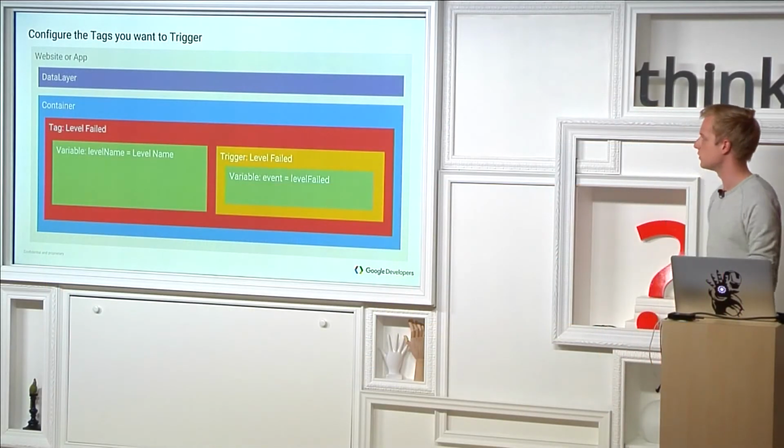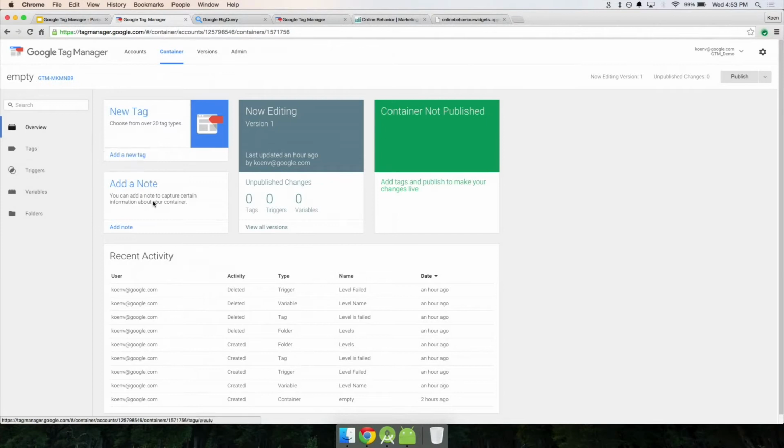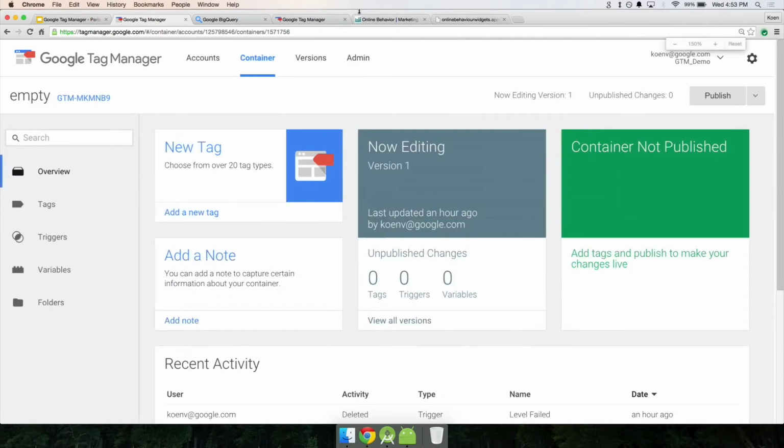So this is what I want to set up. And the way that I would do that is by going into my Tag Manager account. Just fire this up for a sec. Let's make it a bit bigger. We go into this one. Currently, I have set up a new account with an empty container. And just going to enlarge this for a second. All right.